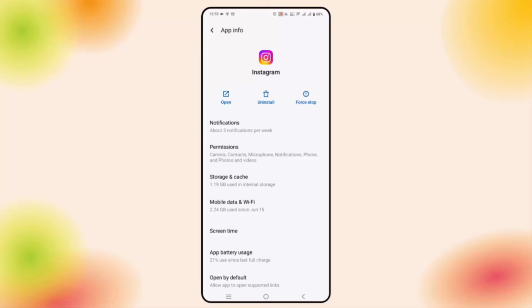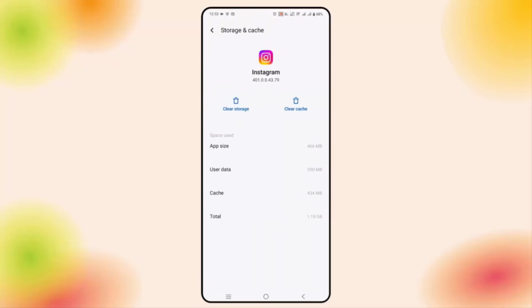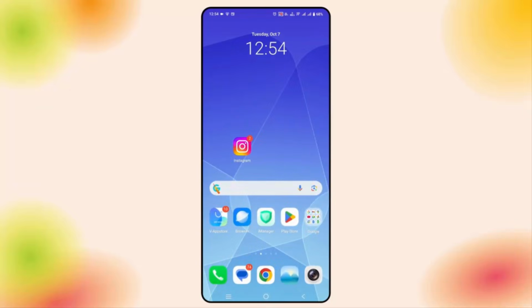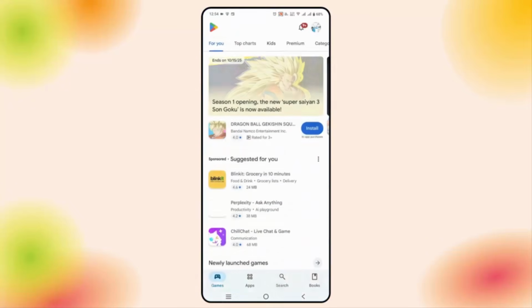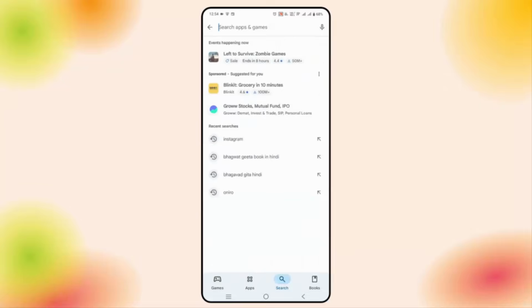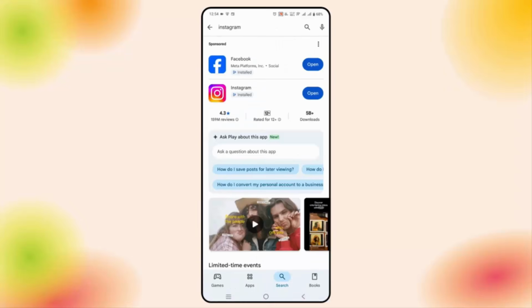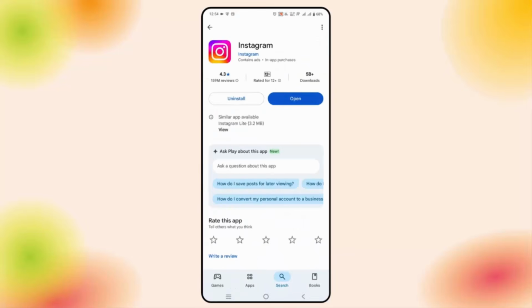If not, click on the storage and cache option and then click on clear cache. After clearing the cache, check if Instagram old chats are loading or not. If not, you should also check if the app needs any update. For that, go to Google Play Store. In the search option, search for the Instagram app, and check if there is any update available. If any update is there, update your Instagram to the latest version, and after that open it and check if the old chats are loading or not.